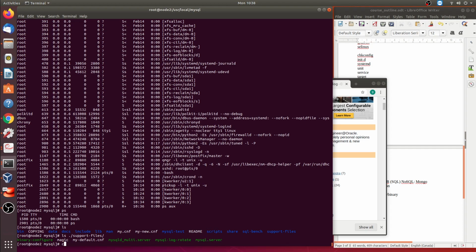So let's do some copying. The support file my-default, then we copy it to /etc/my.cnf. This is the default configuration file.